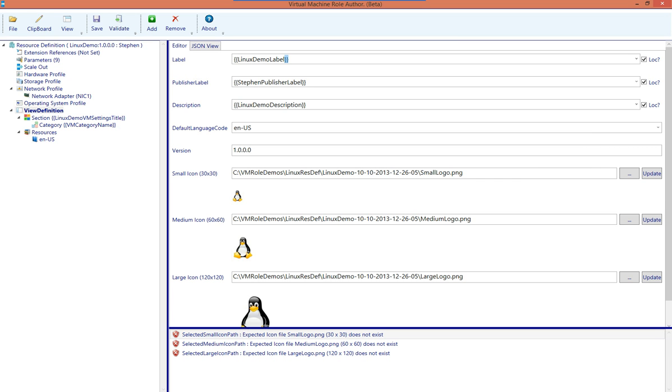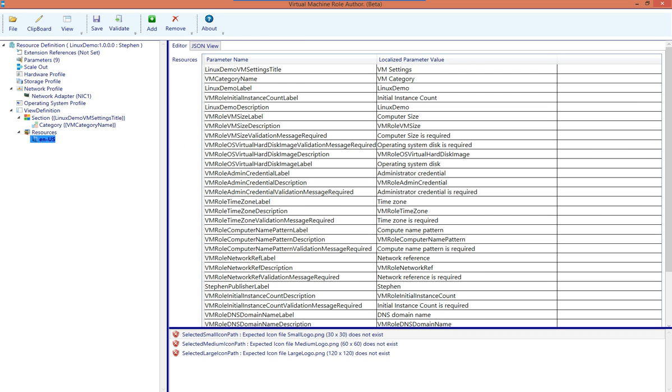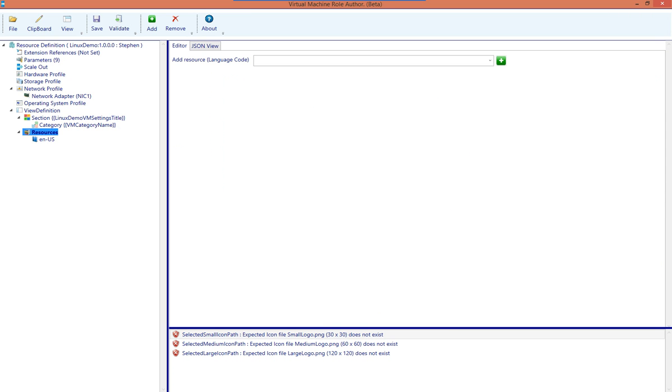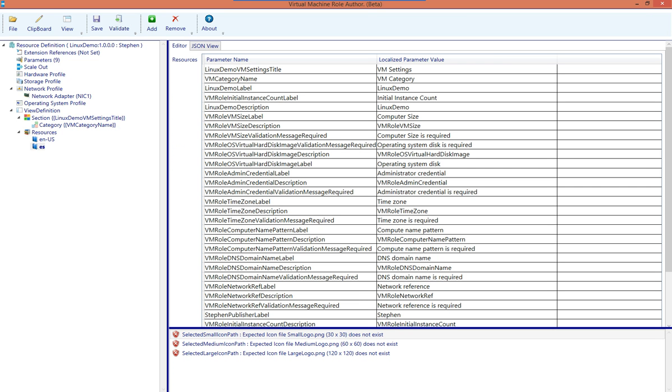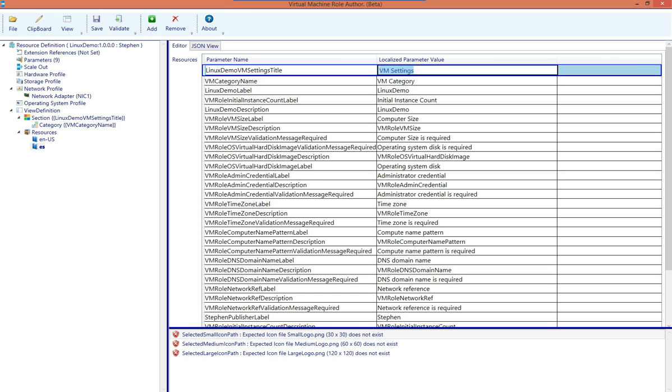What this is telling the gallery item is that we're going to provide localized values for each of these properties here. And you can see that the tool by default adds a resources file for US English. And if I also wanted to provide values for Spanish, for example, I can come up to the Resources tab. I have a drop-down of available language codes. And if I navigated down to Spanish, for example, I can click the plus sign, and now I have a new resources file. And I could provide Spanish values for each of these labels, descriptions, and other parameter fields.